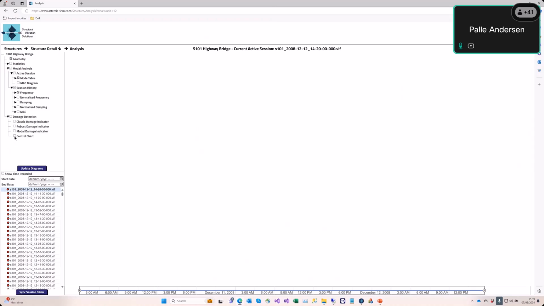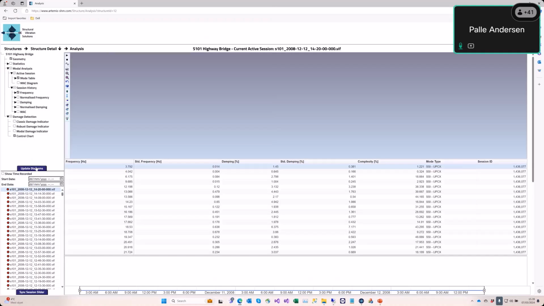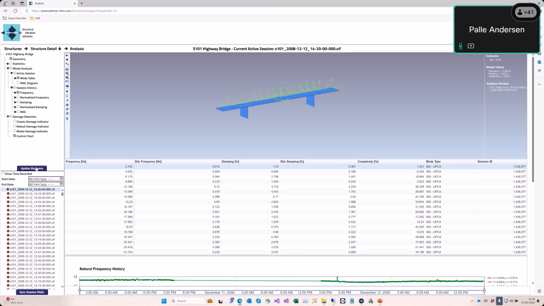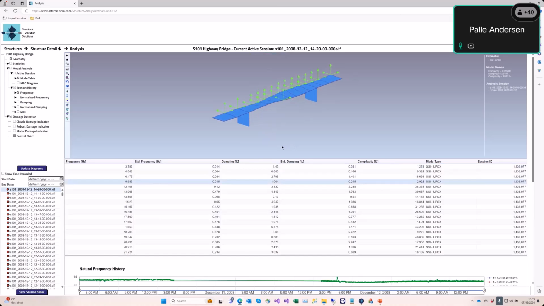Here we can try to just grab control chart. And then once we have selected what we want to see, we just click update like this. And you can see here now, we get again the same geometry here. We can try to start some animation here. It looks a bit funny, but it's because we have a kind of transversal mode acting like this. We can also look at another one here. So here you can see another one as a higher order bending mode of some sort.